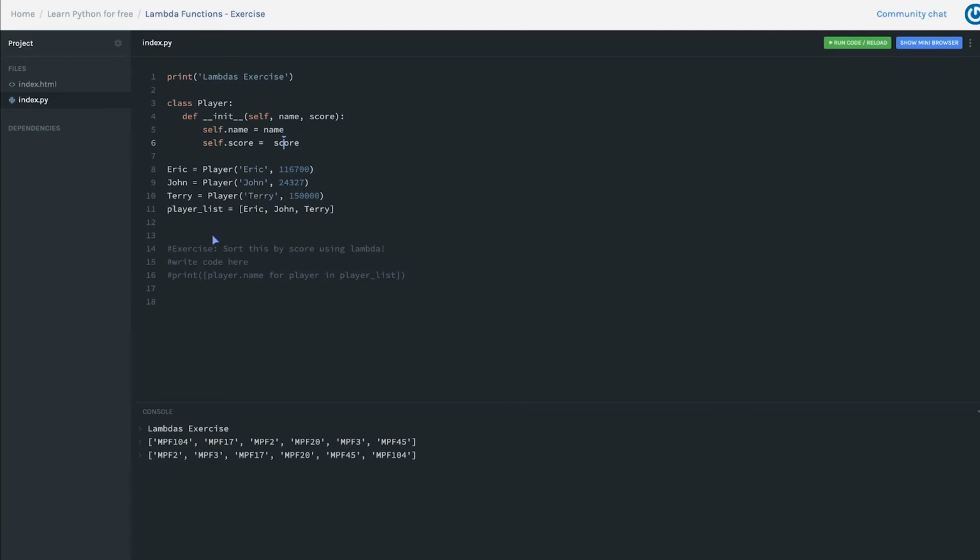Now, our job is to sort this using score so that we output the players in our list according to their score. So here's the print function that we're going to use, and here's where you write the code. And basically what you're going to do is just sort the player list based on the score of the different players in that list. Okay, give that a shot, and I'll be back.